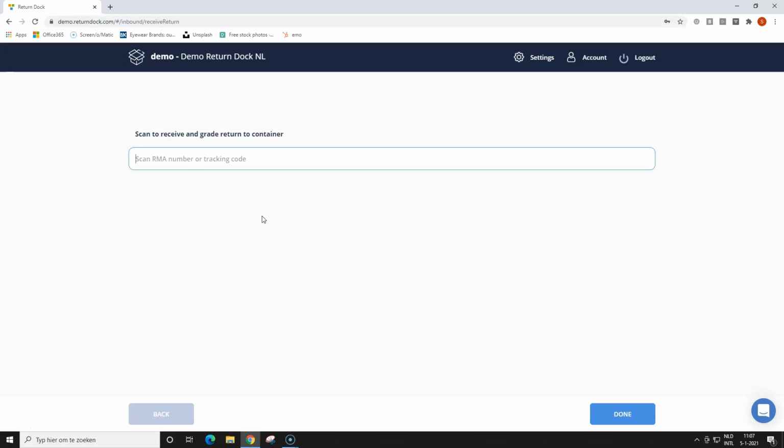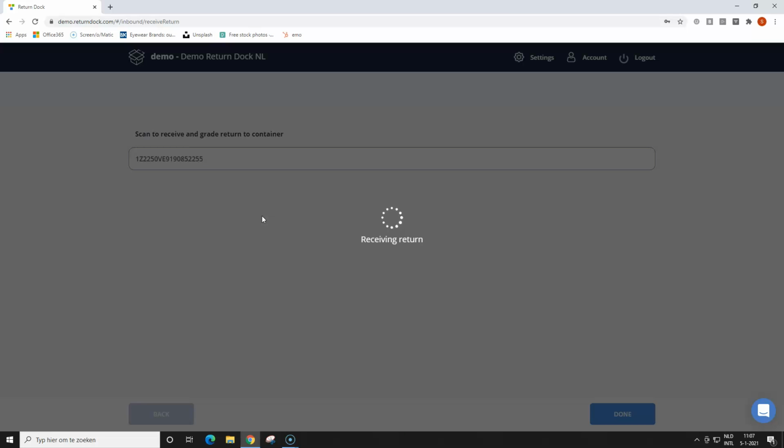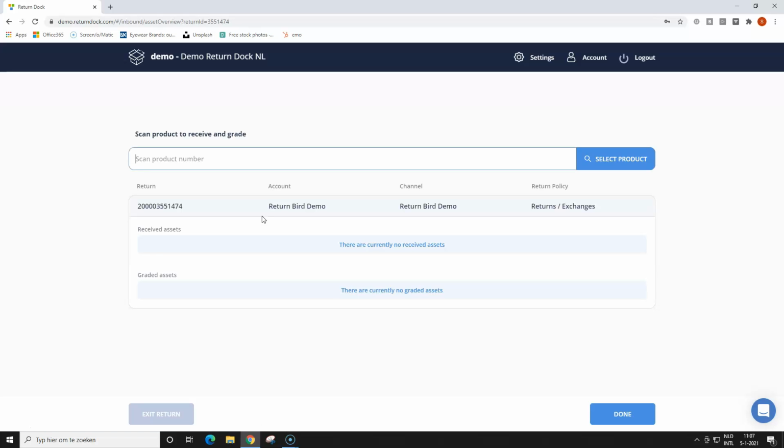And here you can start scanning the return number or the tracking number from the shipping label. And in this case, I'm going to do that. And at this moment, you see a new screen. And when you see this screen, you already know that the return has been received. So Return Dock has already updated Return Bird to tell Return Bird that this return was received in the warehouse.